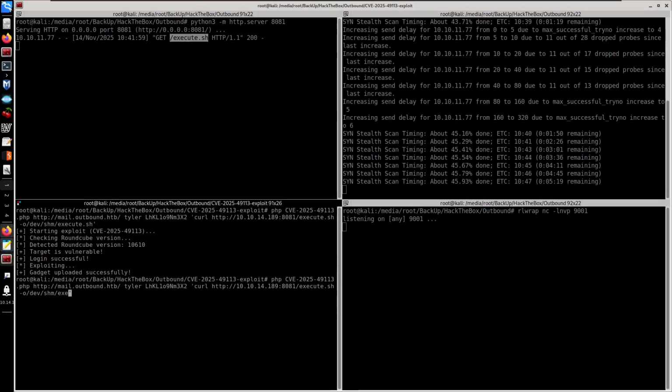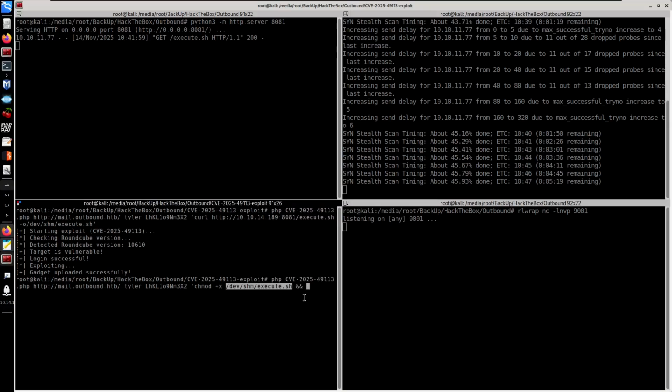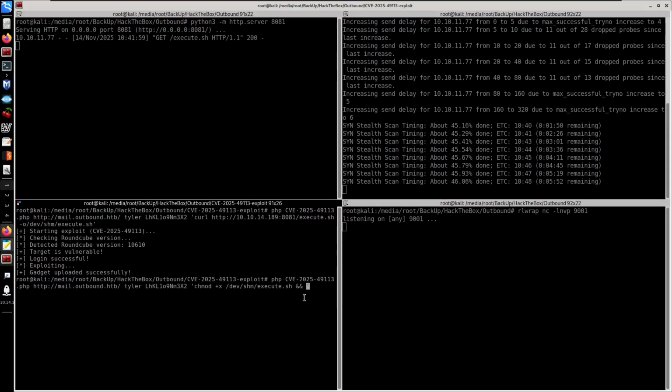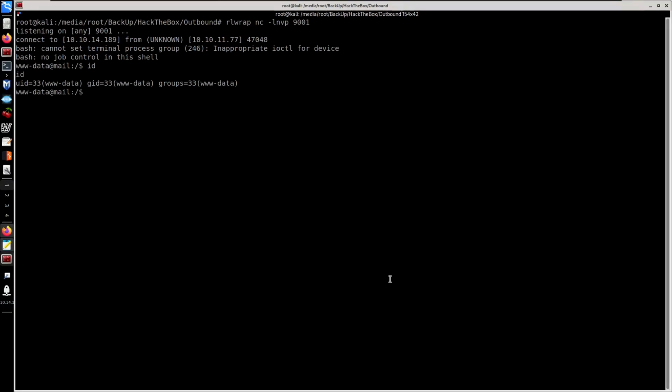Instead of running this curl, now we want to do a chmod +x to turn this into an executable, on /dev/shm/execute.sh. We'll also add a command so we can execute that, just running it with bash. Run that. We do id, and now we're in as www-data.